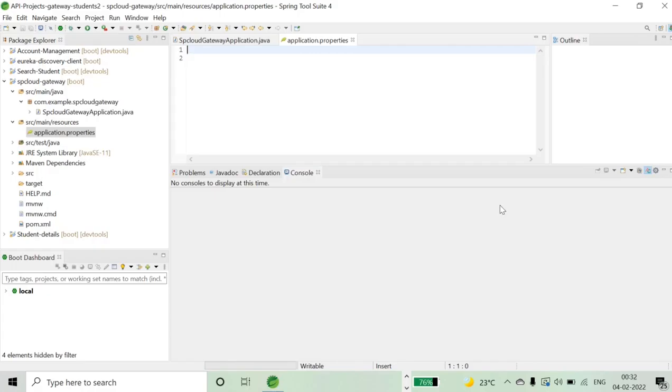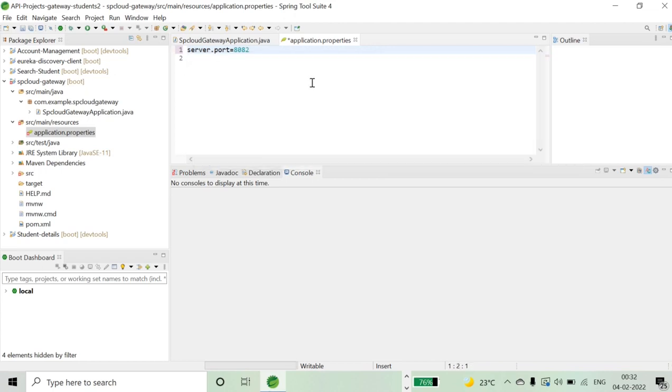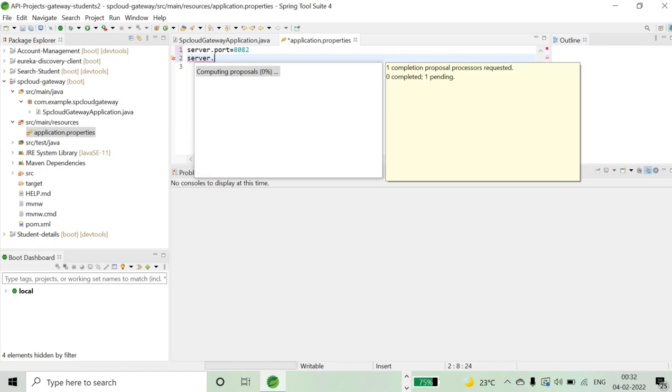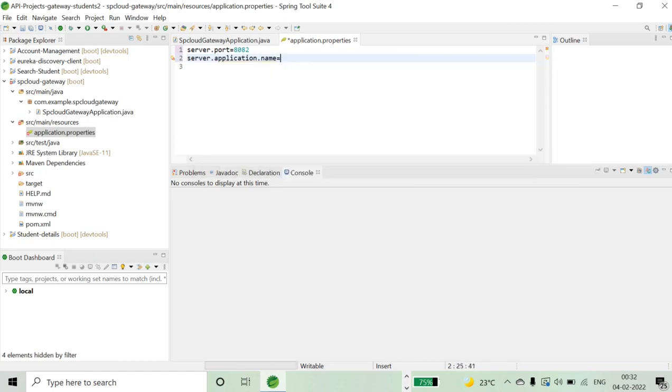Now we need to define properties, because we have defined in the architecture that the port number is 8082. So server.port equal to 8082. You can define anything, but since I defined it in the architecture, I am defining 8082. Next, you need to define the application name. So spring.application.name equal to API gateway. This is fine.